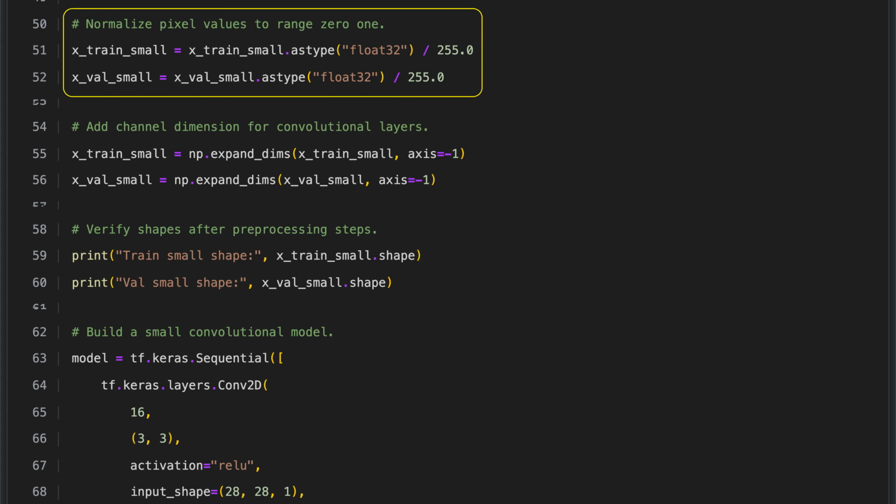The code preprocesses the training and validation images by converting their pixel values to floating point numbers and scaling them to range between 0 and 1. It does this by dividing each original pixel value by 255. Normalizing the data in this way is a standard step for image inputs and helps the neural network train more effectively and with greater stability.